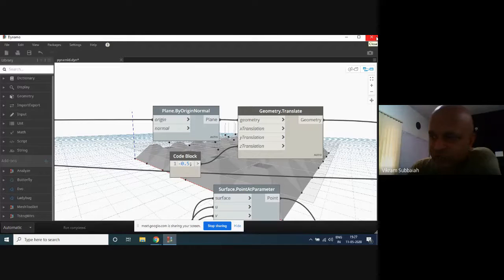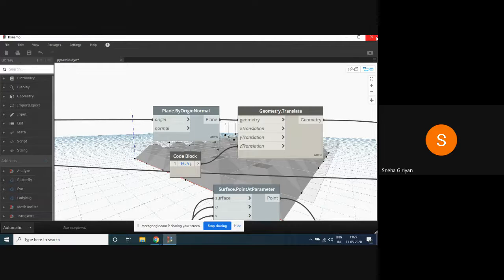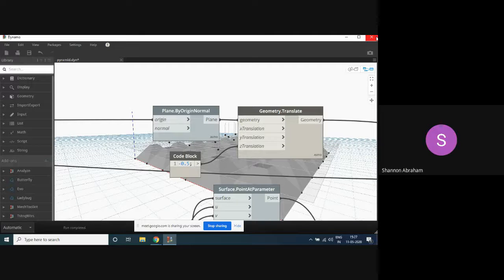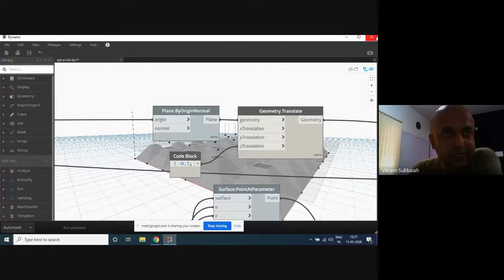Sir, what is the difference between transform and translate? Transform, basically you transform geometry from one coordinate system to another coordinate system. So even the direction can change, depending on the direction of the X, Y, Z axis. Even translate works similar, right? Translate does not work similar. With translate, you can move things in the XYZ direction, but the orientation will always be the same.